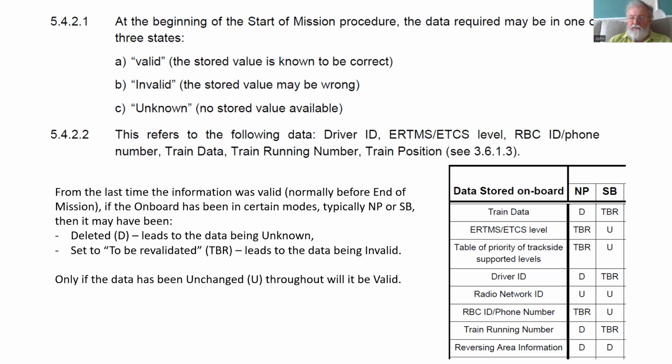So looking at driver ID, if the train has just been in standby, then it will need to be revalidated. However, if it has also been in no power, then the information will be deleted and unknown, even if it has subsequently been in standby and other activities have been undertaken, but a driver ID has not been entered for that EVC and active cab.